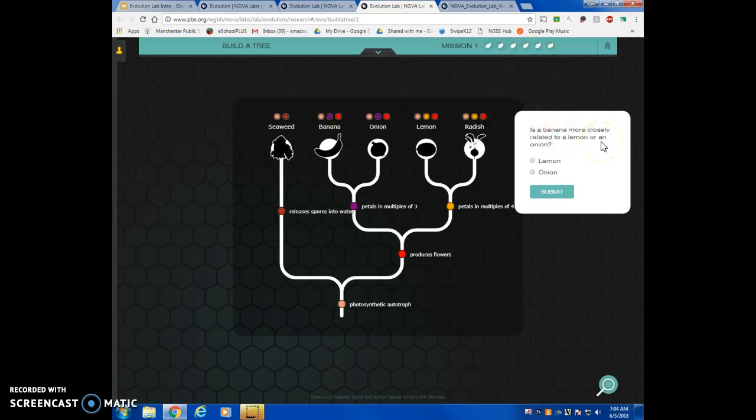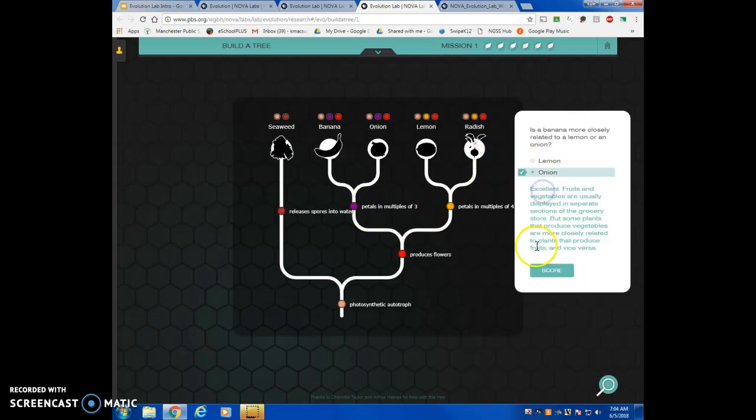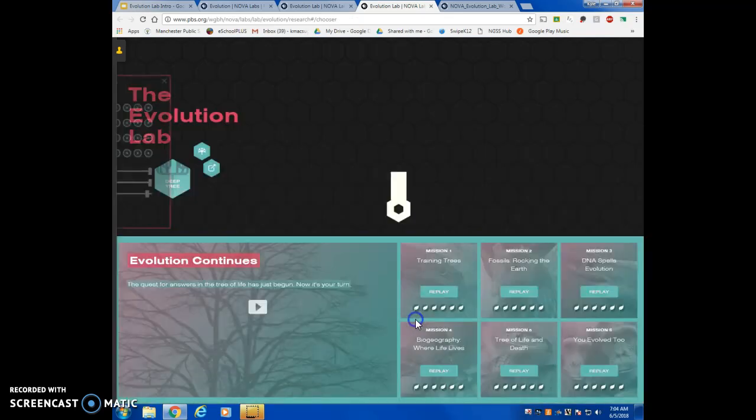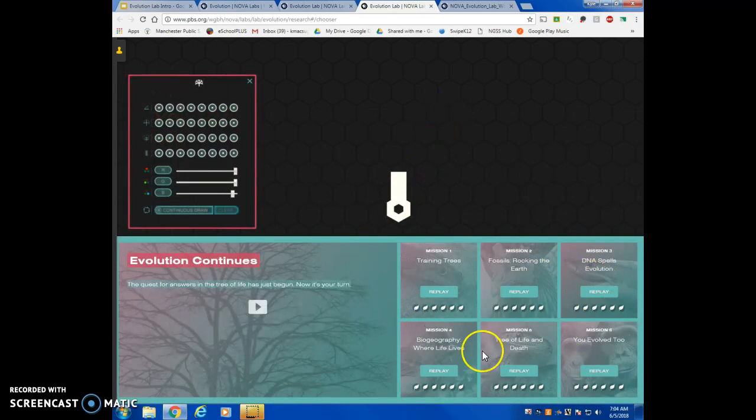This question says, is a banana more closely related to a lemon or an onion? We can see that a banana is more closely related to an onion because it's really close to it on the branch, but also because they both have this characteristic, petals in multiples of 3. So I'm going to select onion, click submit. It'll tell me if I'm right or wrong, and then I will complete a mission, and it can bring me on to the next one.